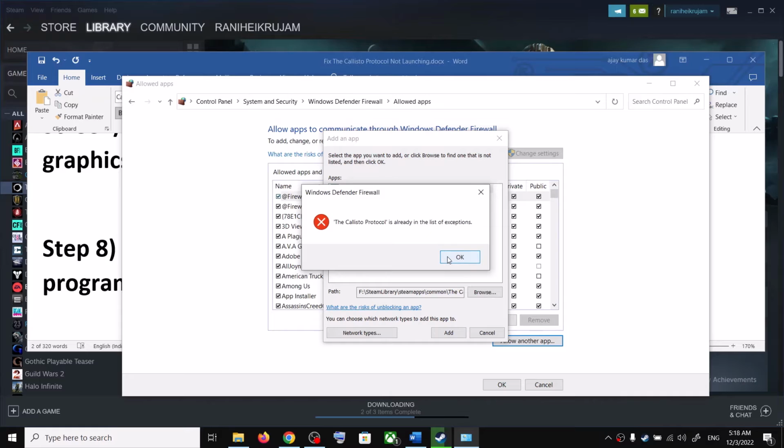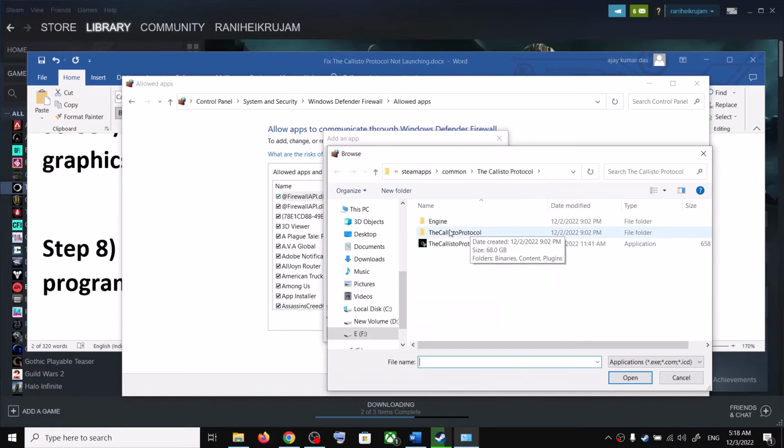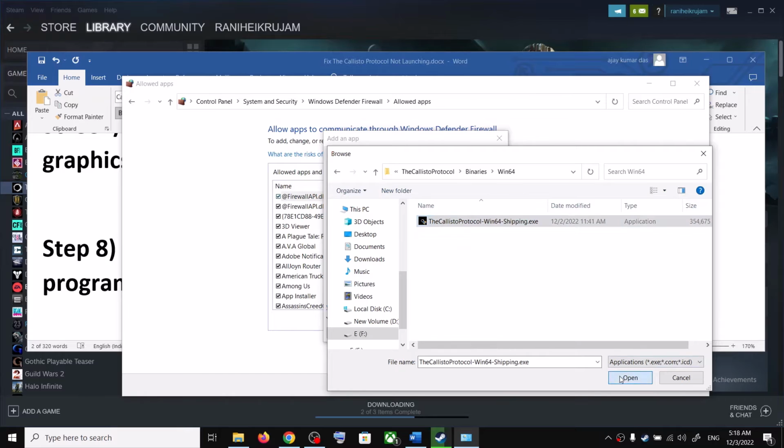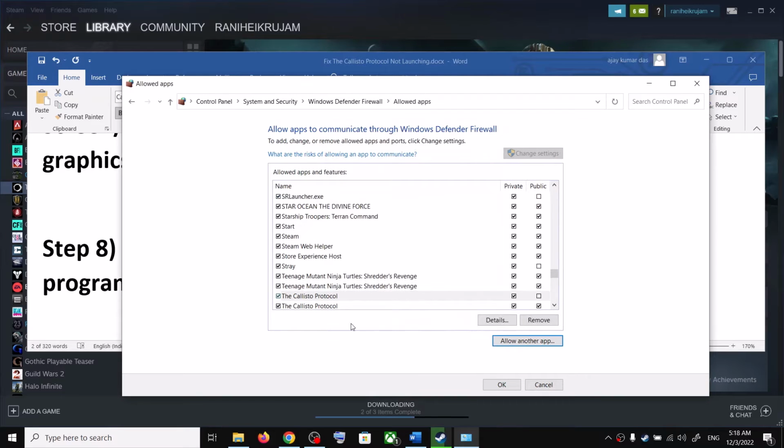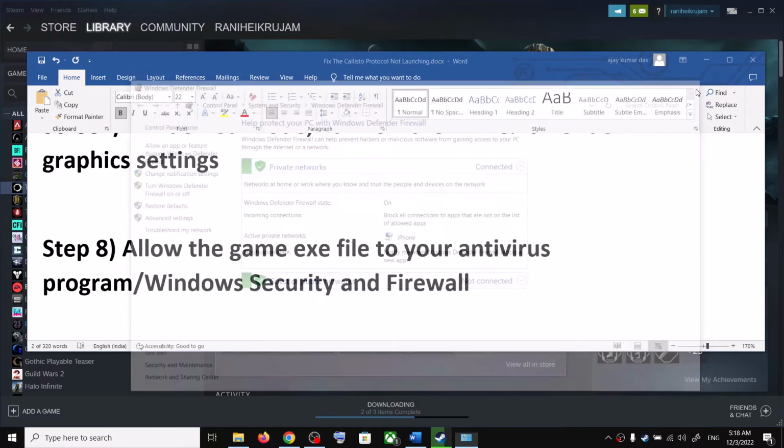In my case, this is already added. Again, click on browse, open Callisto Protocol, binaries, Win64. Select this exe file, click on open. Now click on add. Once the game is added over here, click on OK, and then launch the game once again.